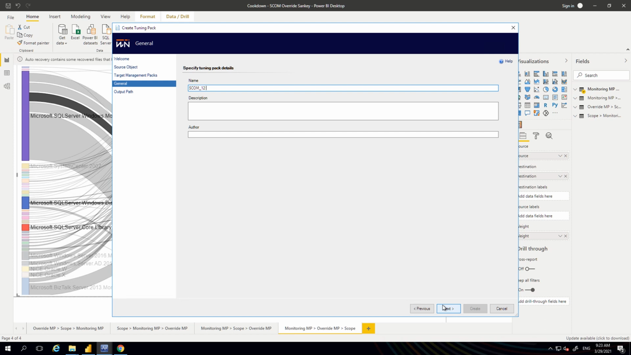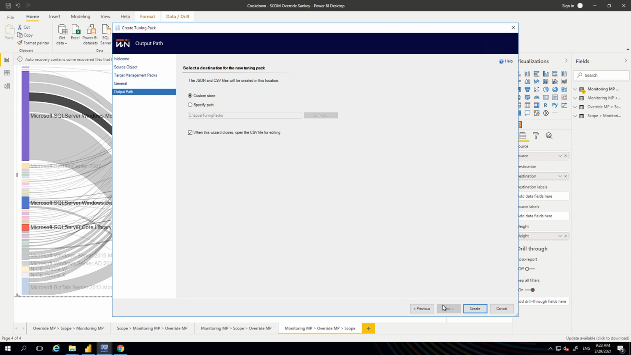SCOM_12. What was this? Ops 12 DB effective overrides 29th of March. And again, we'll store it in our custom store. And then we'll edit this using Excel to hack out the bits that I don't want to see, which is really, really easy. And the reason why it's really easy is when this completes, you'll see.